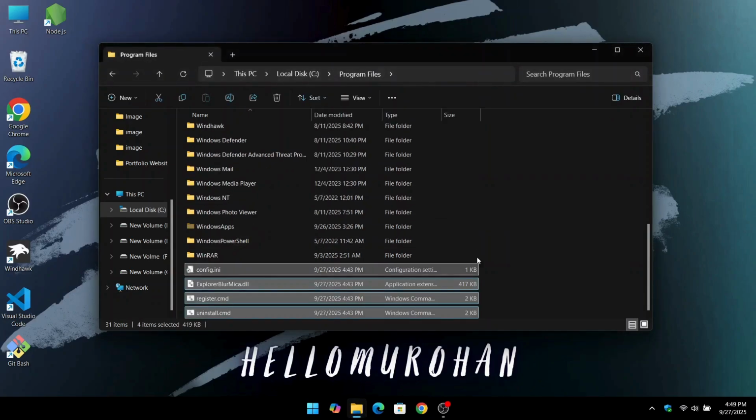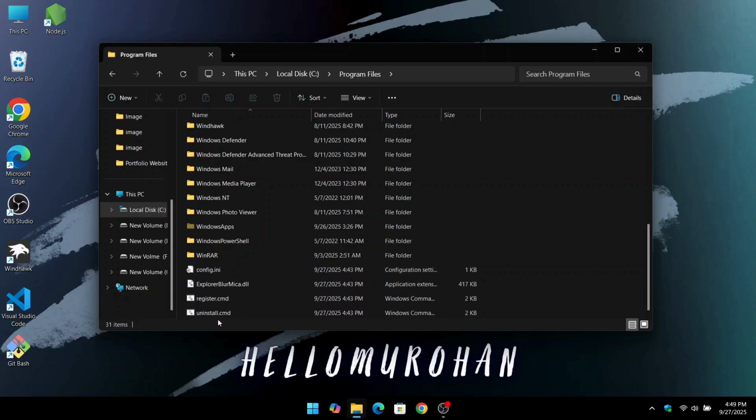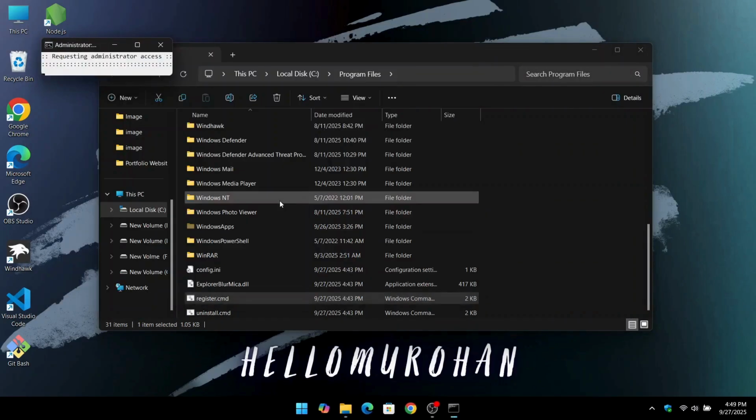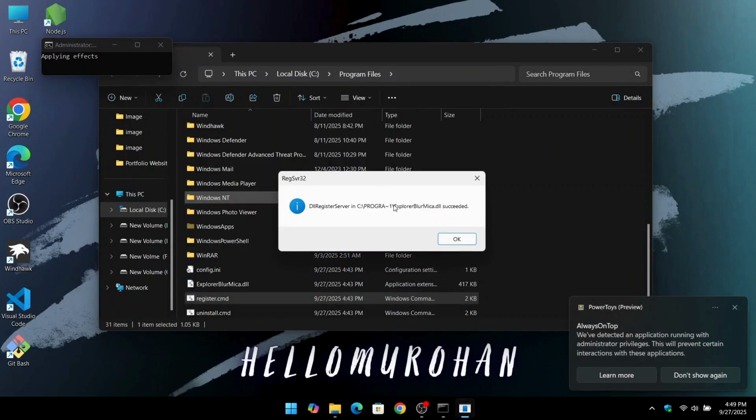If you scroll down a little, you'll see a file named register.cmd. Double-click on it, and the transparent File Explorer effect will start working. Just follow the same steps as shown in the video, and enjoy the result.